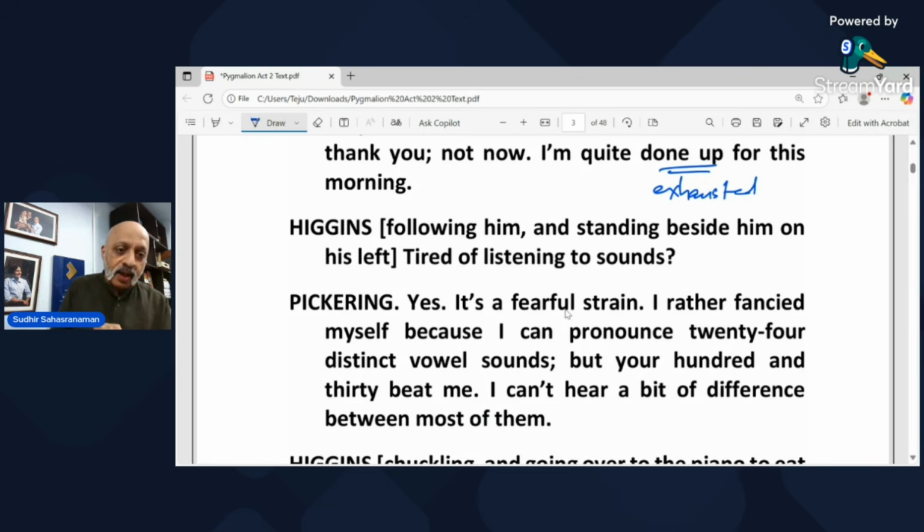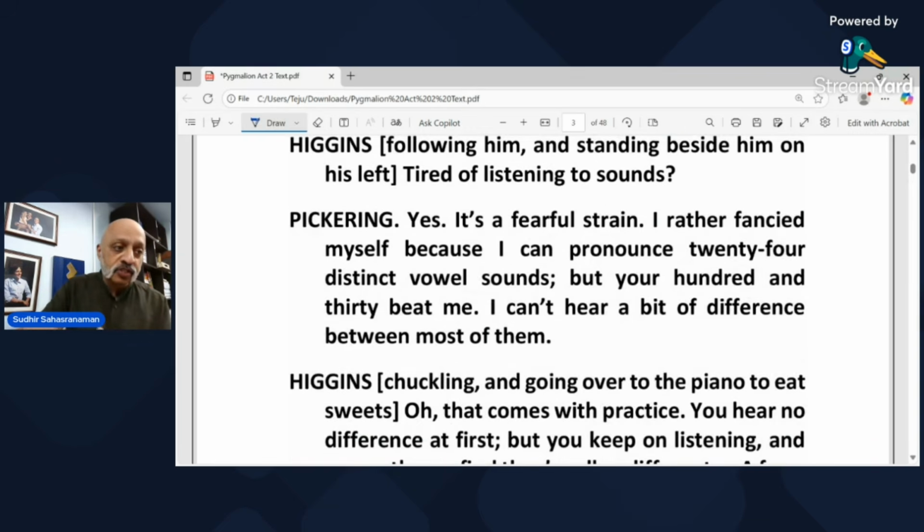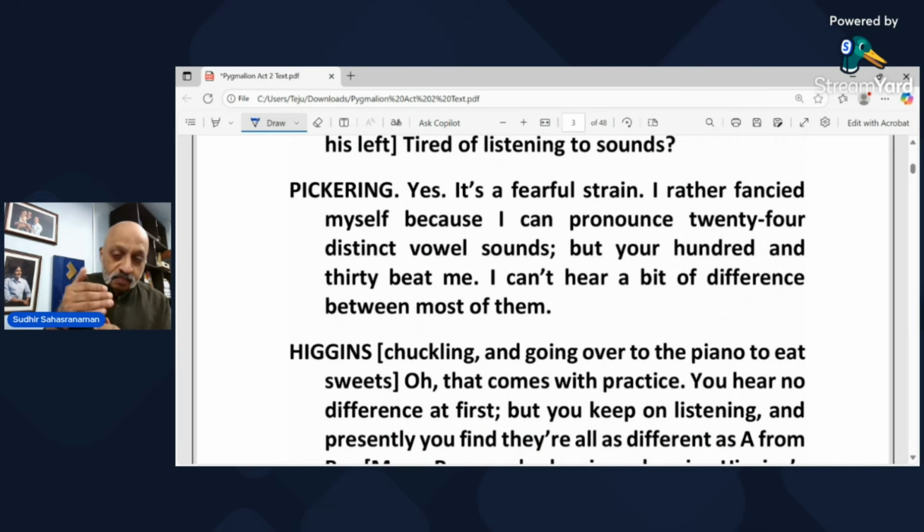Pickering: "Quite doesn't have. Pickering, yes, and it is a fearful strain, right?" So he says it's a fearful strain. "I rather fancied myself that I can pronounce 24 distinct vowel sounds." So he's saying that the fearful strain is because of what he has heard so far at that laboratory. I can distinguish between 24 of them. "But you have 130 different kinds of sounds, and I cannot hear a bit of difference." Many of them sound very similar, so I am not able to do that.